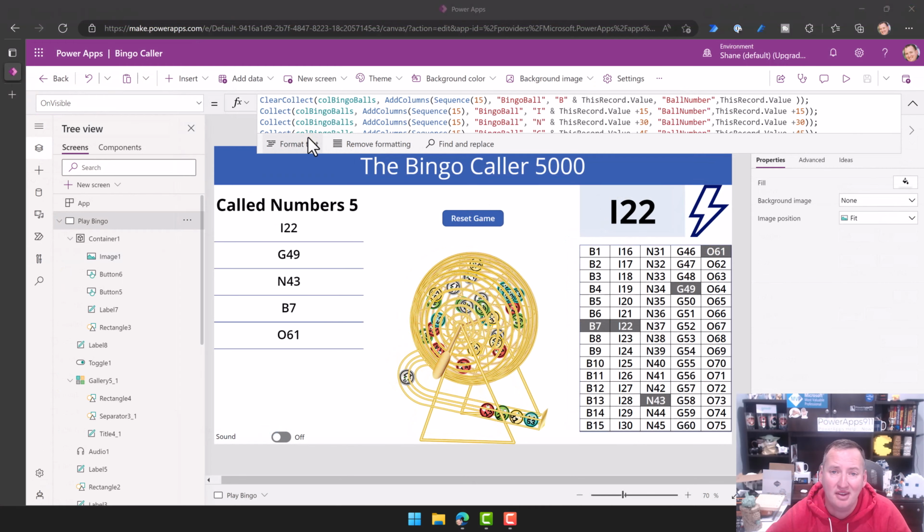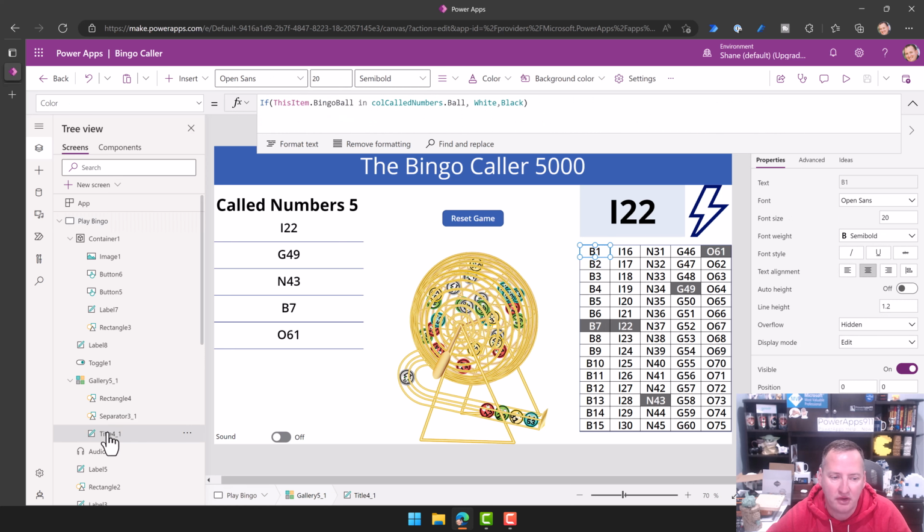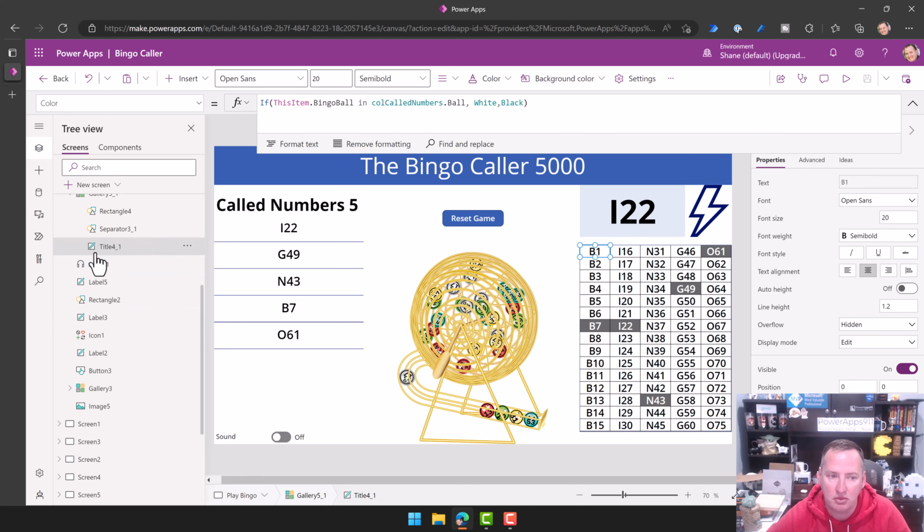Me again. So when I was editing, I realized I skipped something I meant to show you. You notice that the numbers get grayed as you get called. So how does that work? Well, all that really is, if you click inside my gallery, so I'm clicking on Title 4, right? That's the label in the gallery. The color property, which is the font color, it just says, hey, if this item bingo ball, so B1, is in the collection called numbers ball, then make it white. If not, make it black.